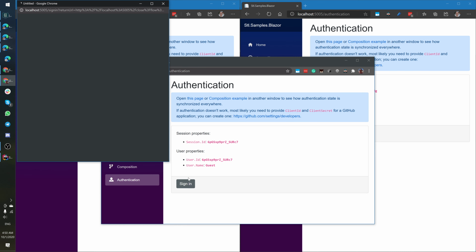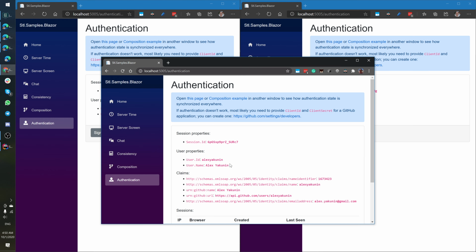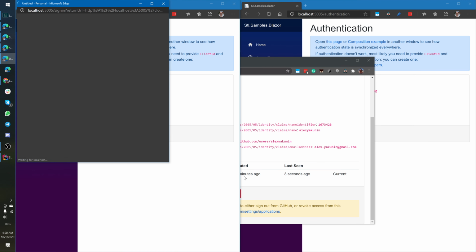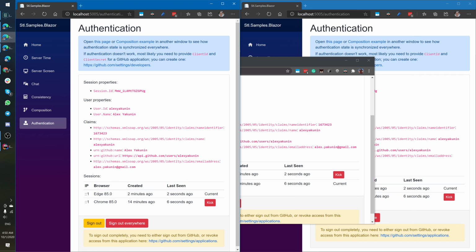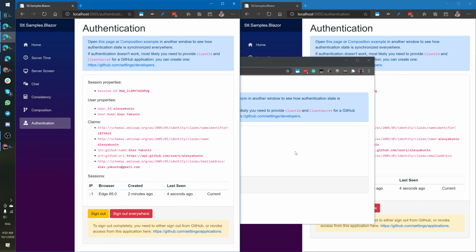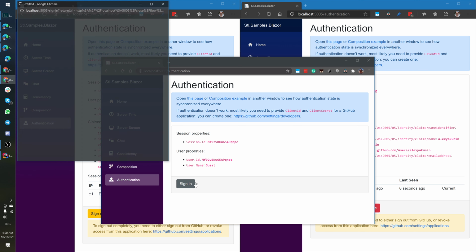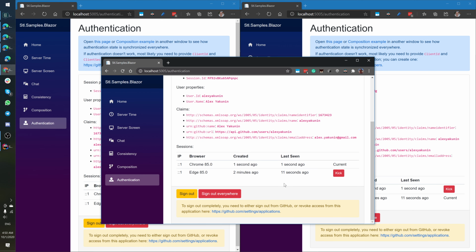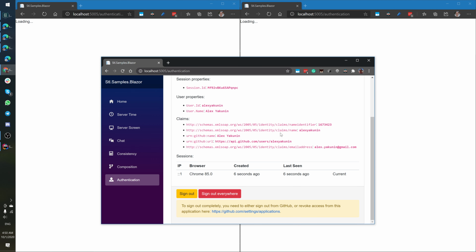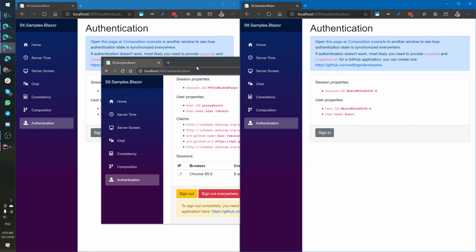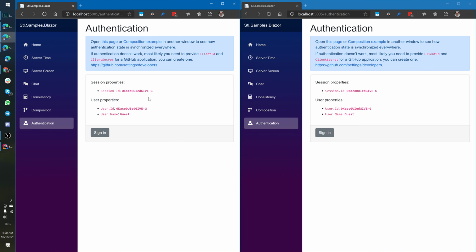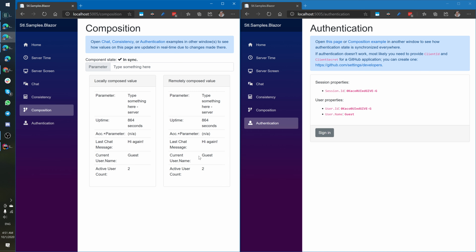Now let's sign in here. Okay, one, sign in here. Another one, let's keep Chrome. As you see, it's done. And let's sign in here again and keep these two. Okay, let's quickly check what happened here. Everything is fine. Let's switch to composition.